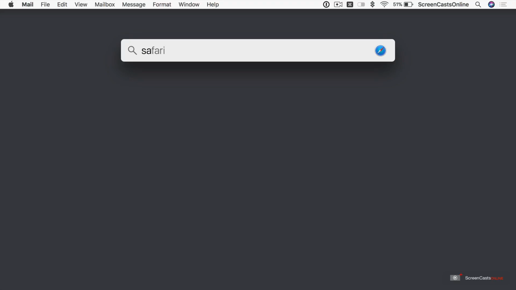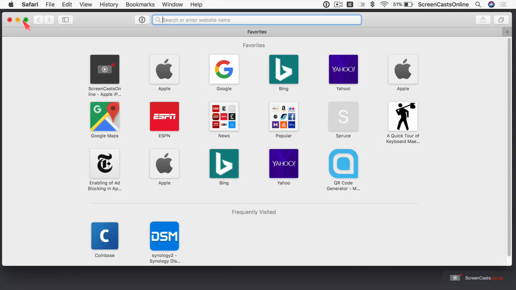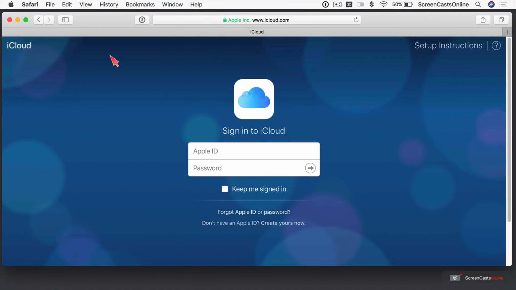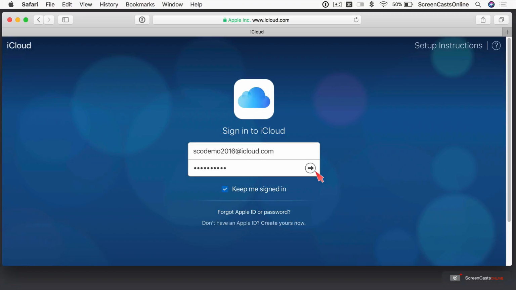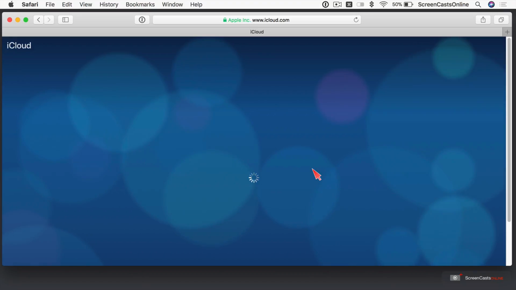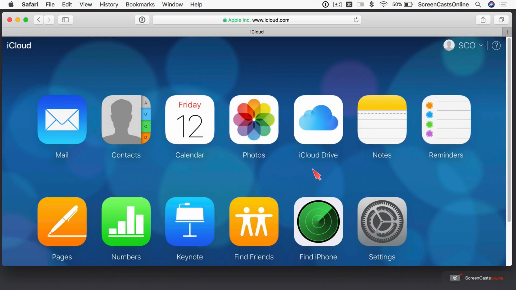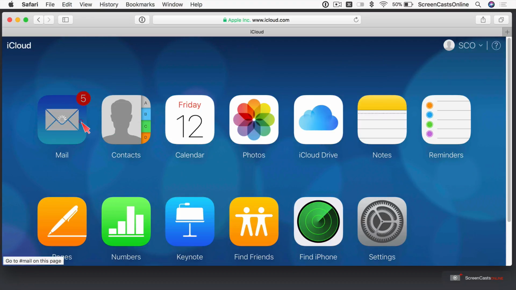So if I get Safari going and log into iCloud.com. Now I have 1Password installed, so I'll do Command-backslash to log me into iCloud. I'll say keep me signed in and click on the little arrow. Now I have two-factor authentication set up on my Mac, but I've already authenticated this particular browser session with that, so that's let me straight in. What I need to do now is go across to Mail.